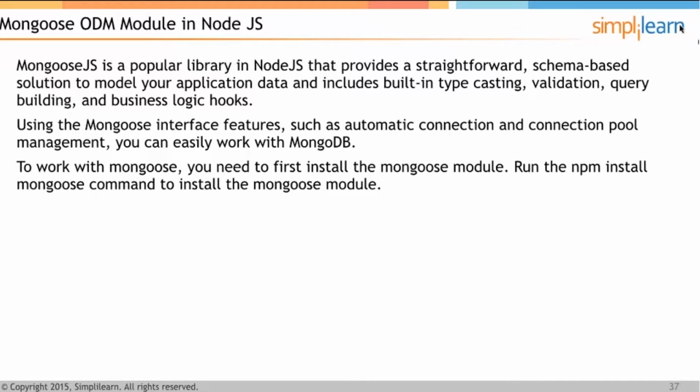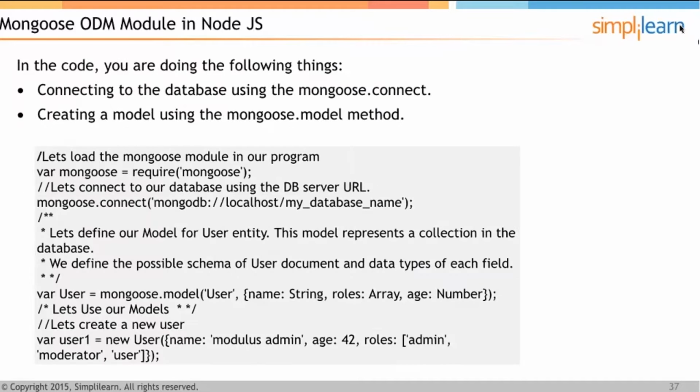The way I ran npm install mongodb, similarly npm install mongoose will help us install the Mongoose module. Once the Mongoose module is up and running, I can set the schema like this. In the code, you are doing the following things. You are connecting to the database using mongoose.connect. Earlier I was connecting with mongo.connect; here I'm using the Mongoose module to connect to my database.